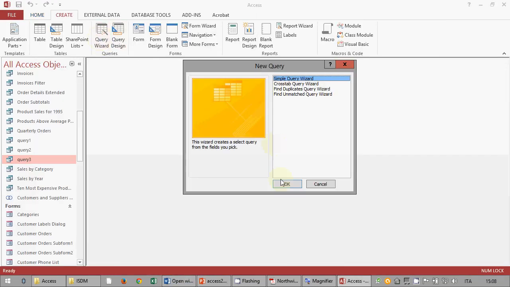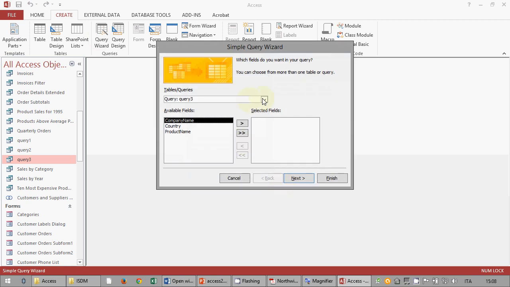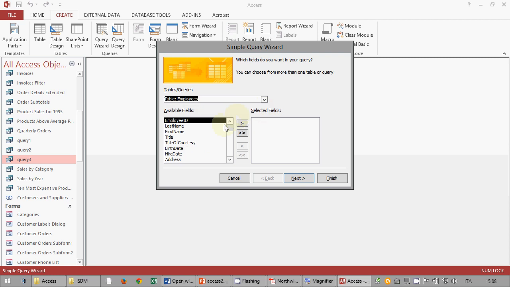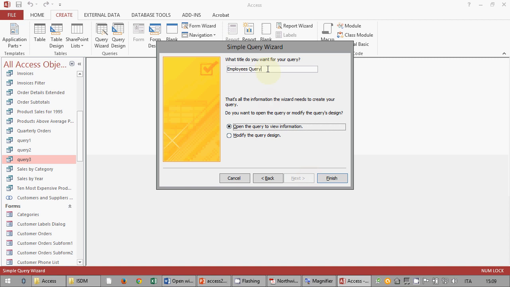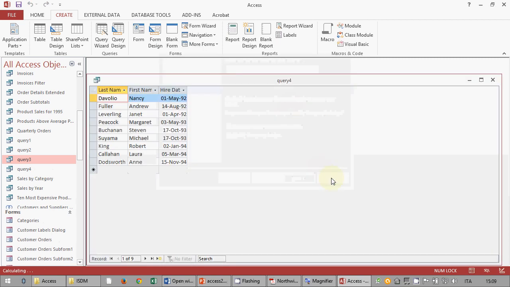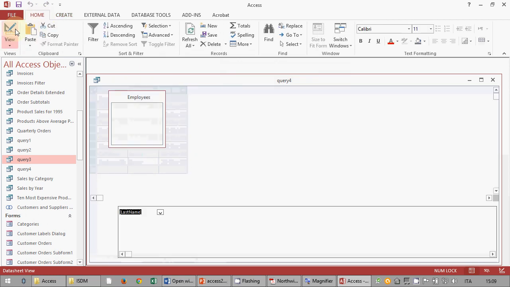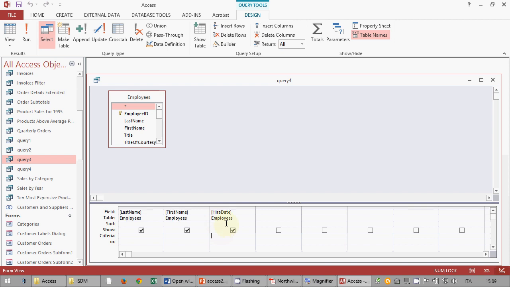Query wizard. From table Employees: last name, first name, and hire date. Next. Query, finish. Okay, so now it's simply a matter of applying a condition, a criteria.